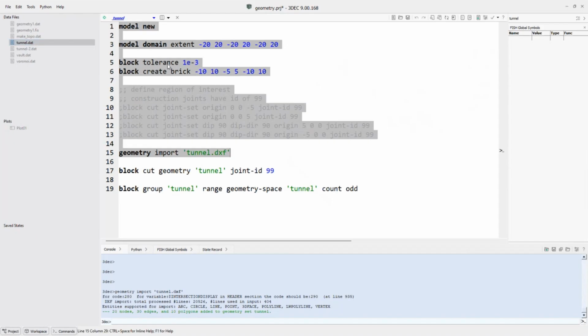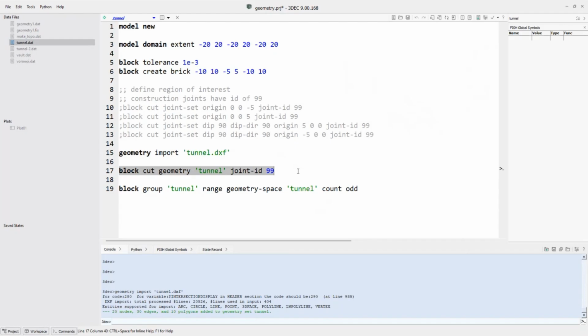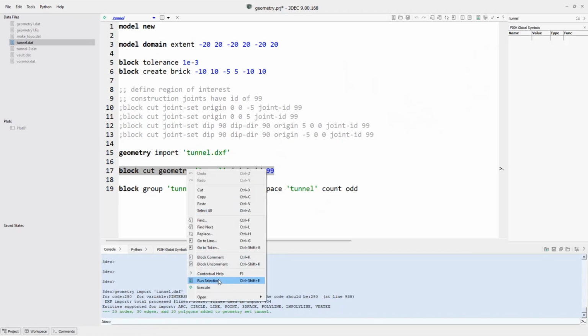So I've created a brick. I've imported a geometry. Now I can just give this command to cut it. Block cut geometry. Again, I give the name of the geometry that I imported, which again is just the name of the file without the extension. Specifying a joint ID number because maybe I want to give some properties to those joints or join them or do something like that. Probably I want to join them. So let's just run this command.